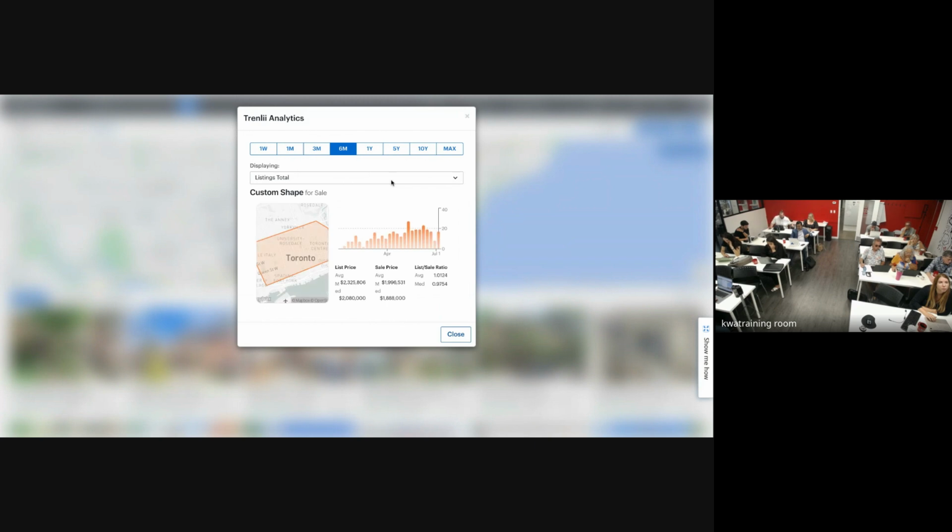It can give you a brief rundown. Let's say we want to see everything within the last 3 months. It'll say the average sold, average list price, list to sell ratio. Let's see what it says for 6 months. You can kind of play around with that. It can give you an idea of what's happening in just the area that you've created.